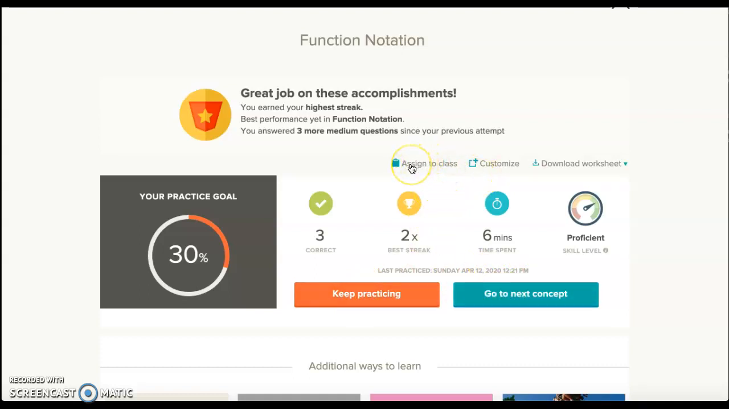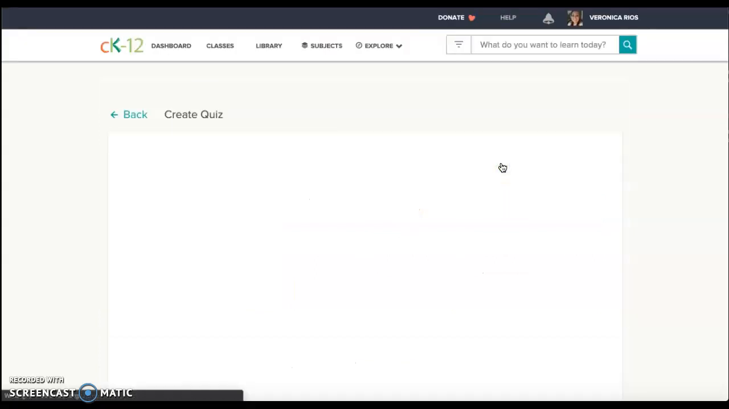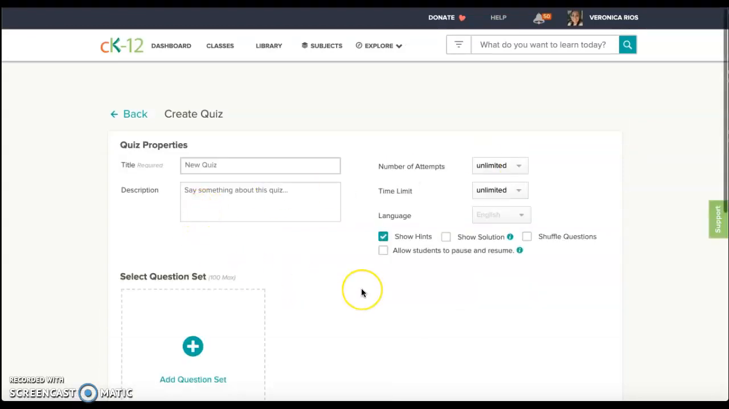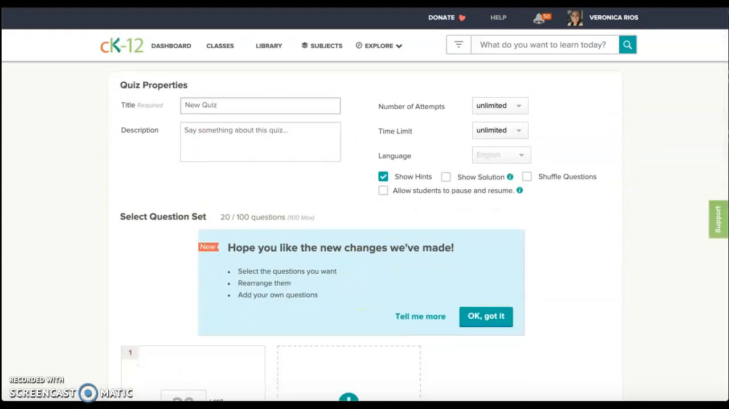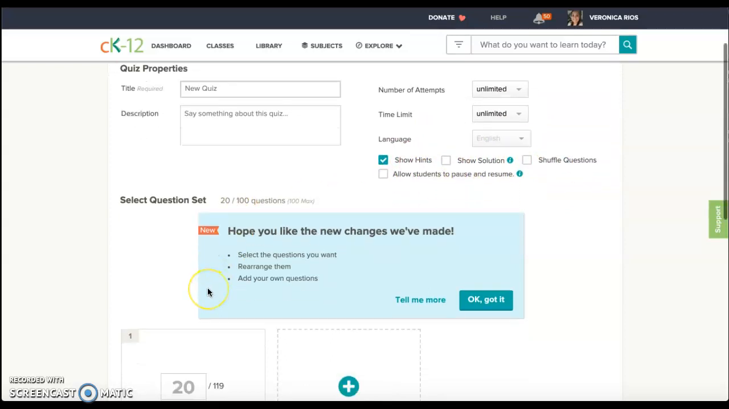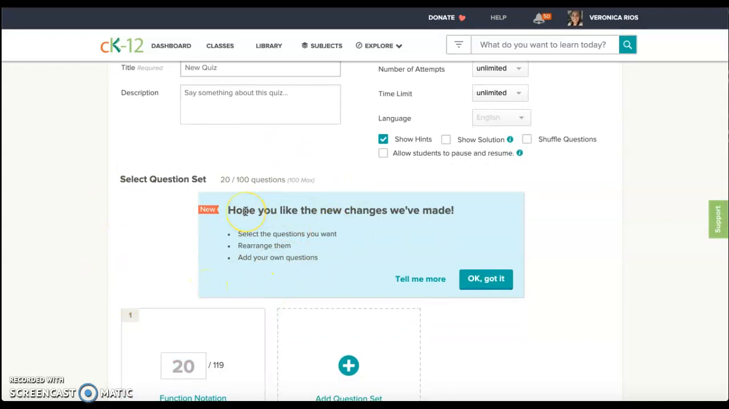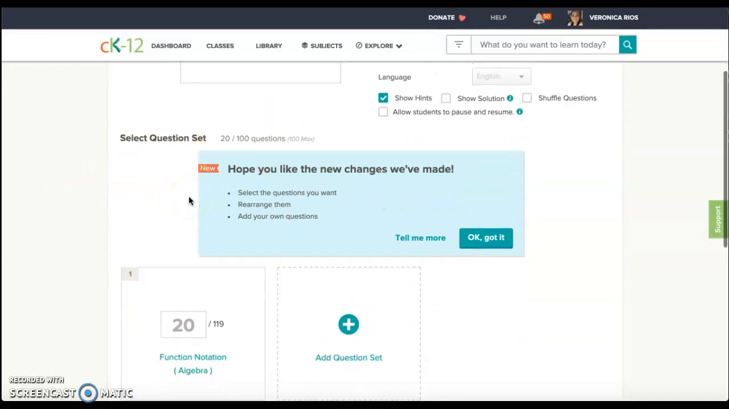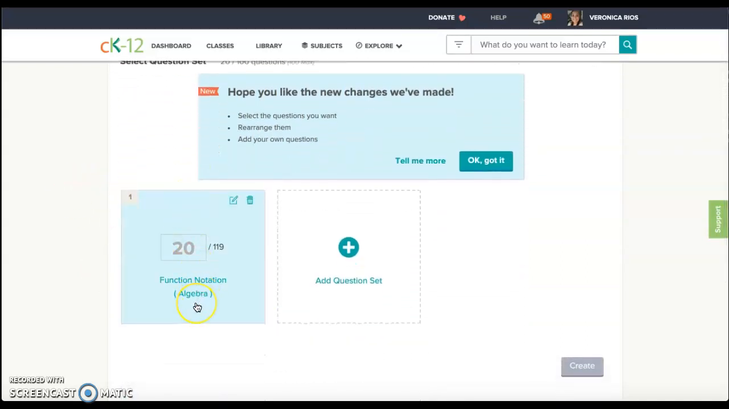And then right here again, after you've previewed it, it'll ask you again, hey, do you want to assign to class? Customize, so you can customize it. So when you customize it, you can add your own title, the description. You can put here the number of attempts, time limit. Obviously, you can see show hints, show solutions, shuffle questions, allow students to pause and resume. And then right here, you can also select the question set. So right here we have the function notation.